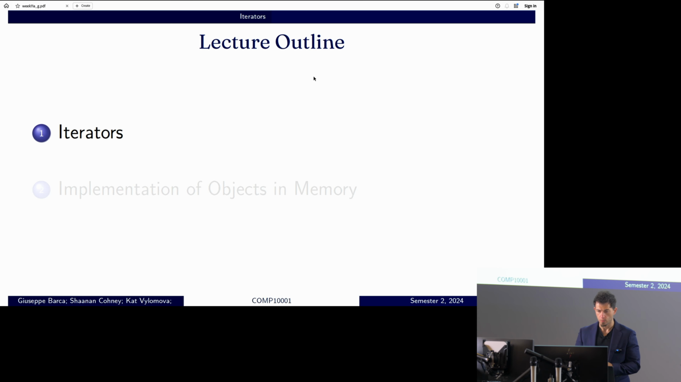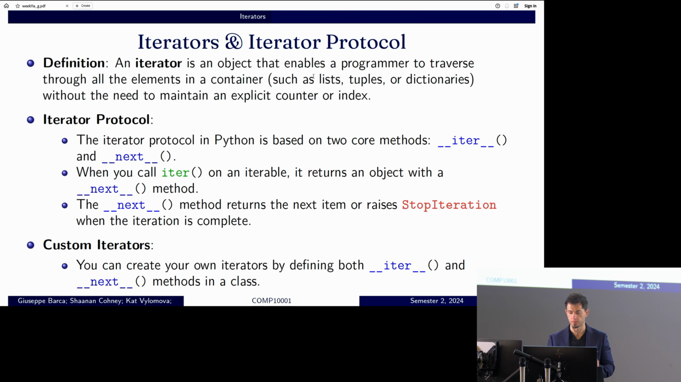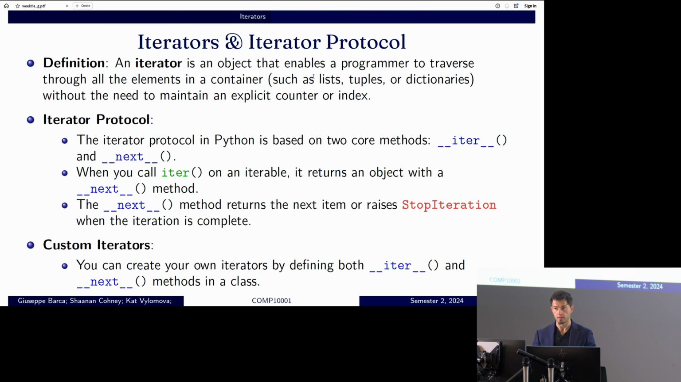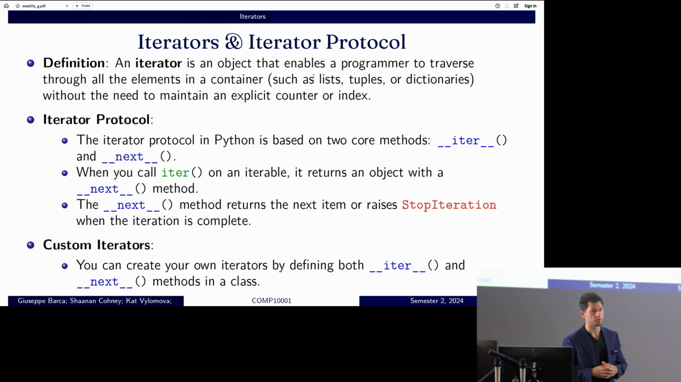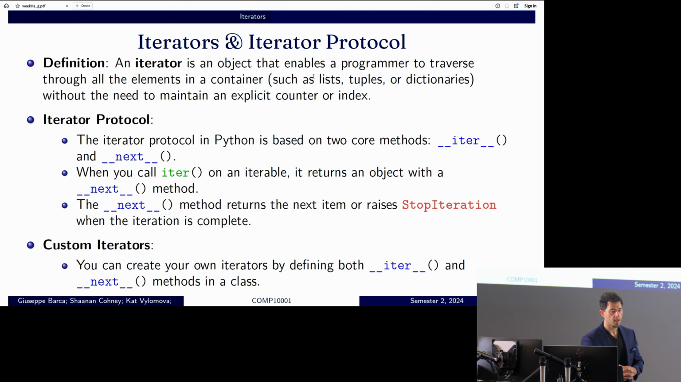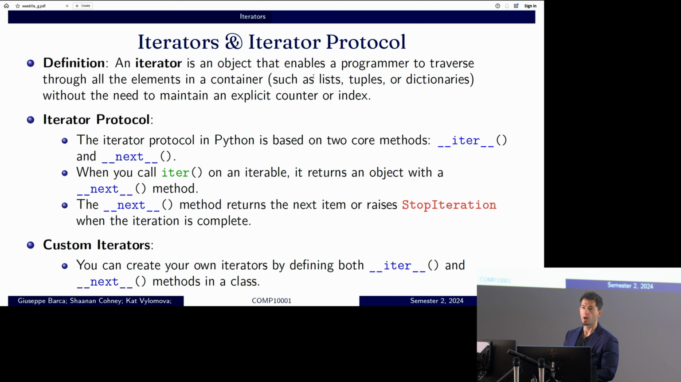Okay, so just quickly, a bit of a reminder, a brush up on what we mentioned last time about iterators. We defined an iterator as an object, first of all, that enables us to traverse through the elements of what we call the container. Some of these containers are iterables, such as lists, tuples, or dictionaries. And this is all done in an automated way without the need of keeping track of our counter or index within that particular container.